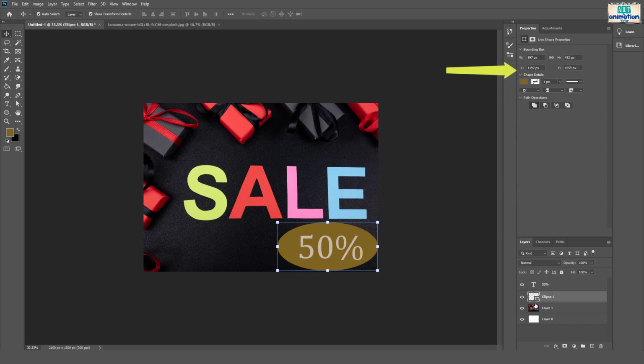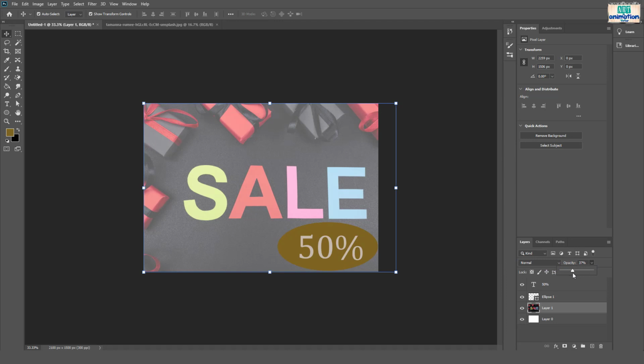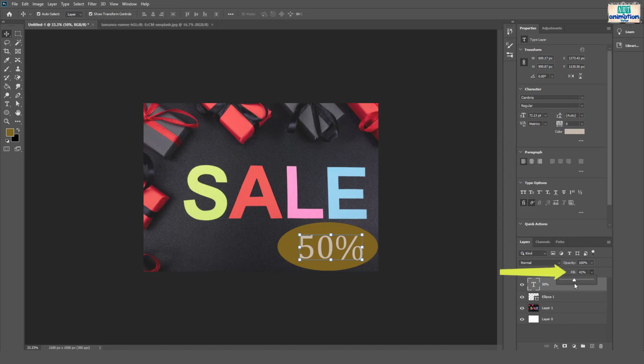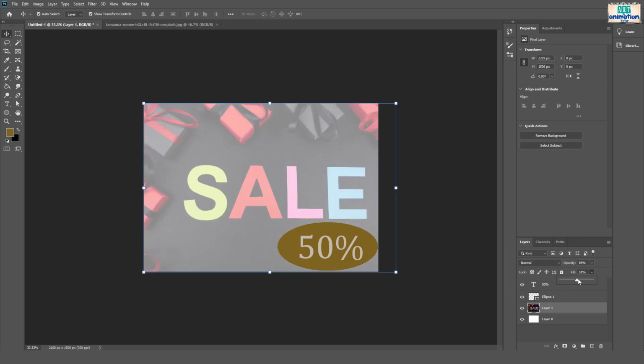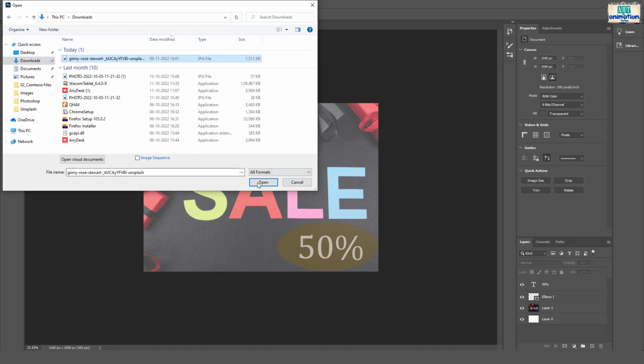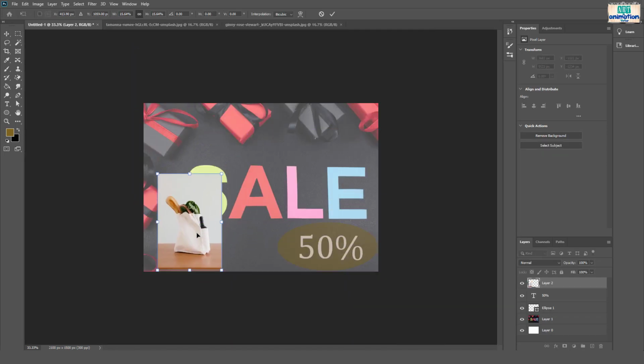As you select any layer, you can see the layer's properties here. Opacity. It helps to adjust the transparency levels of a particular layer. Fill. It helps to increase or decrease color intensity. We will learn more about these properties in future tutorials. Let's add one more image. Now you can see all active properties for this layer.